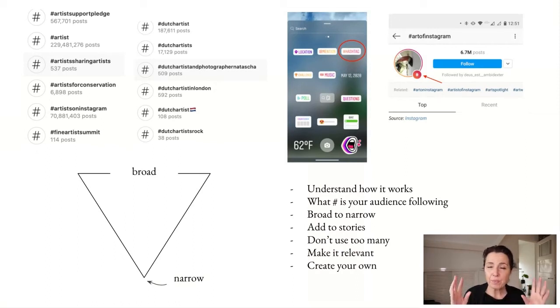So you add some broad ones, because you never know who's looking and who's scrolling and who's following hashtag artist, or following fine artist, portrait artist, figurative artist, contemporary artist. They're all huge hashtags. As you're filling in hashtags, you can see how many people are actually following and actively using that hashtag.